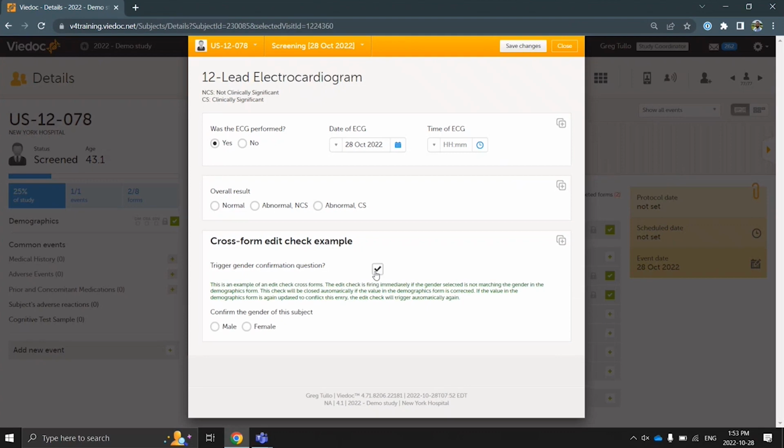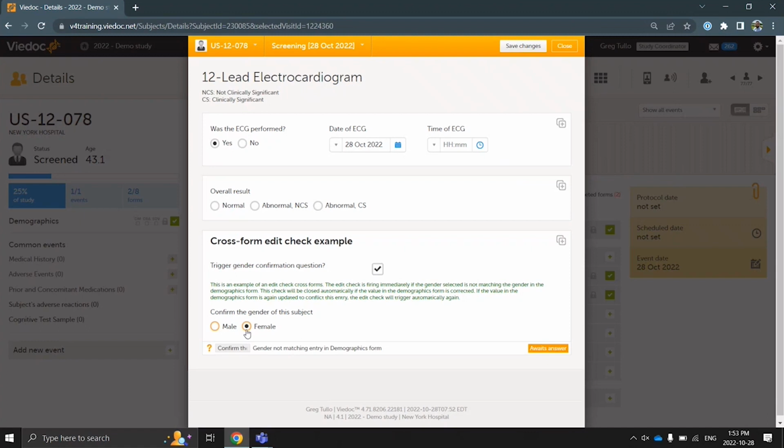If I trigger this question, I'm asked to confirm the gender of the subject. Earlier I had entered male as the gender of the subject, and if I select male here, nothing happens. However, if I select female here, the system generates an edit check immediately.